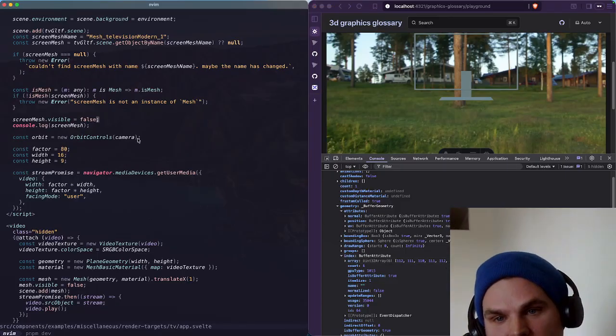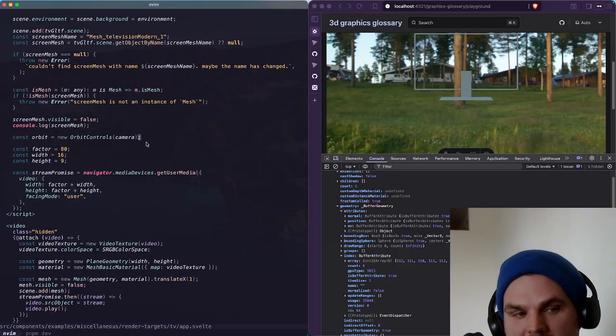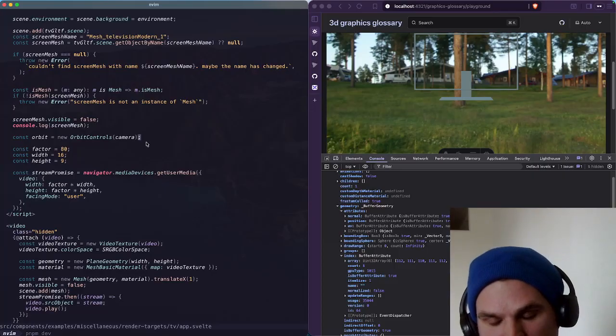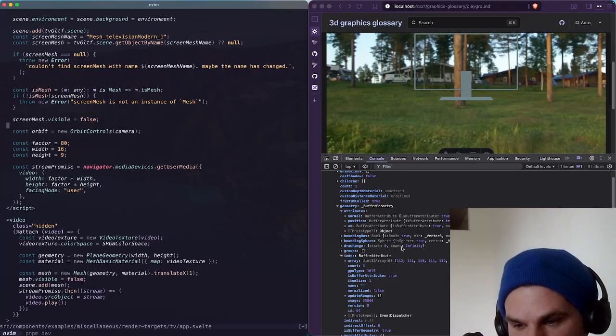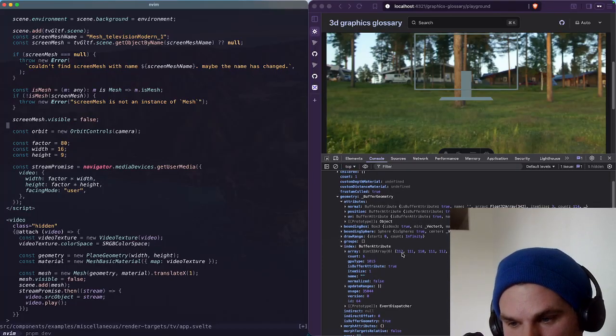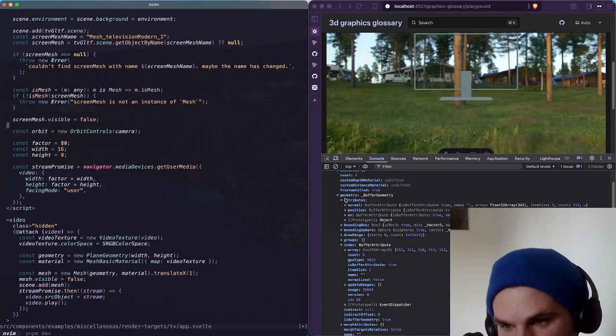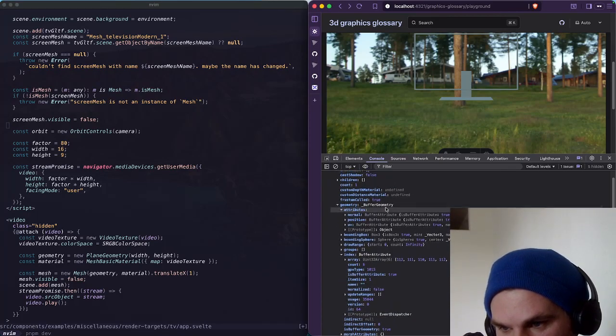So typically, to get the dimensions of this mesh, you would use a Box3, which is a class from three.js. And I think this thing actually has a bounding box already calculated.